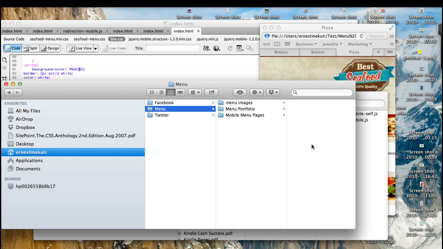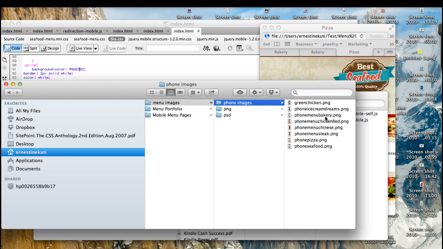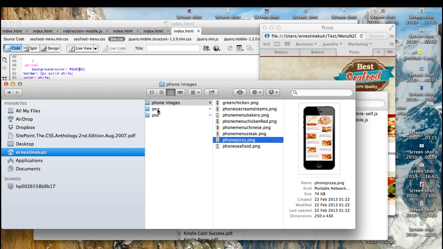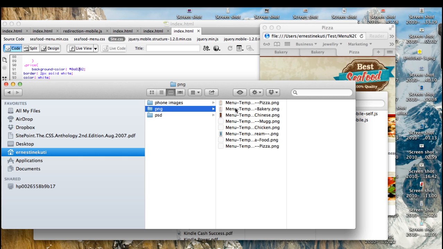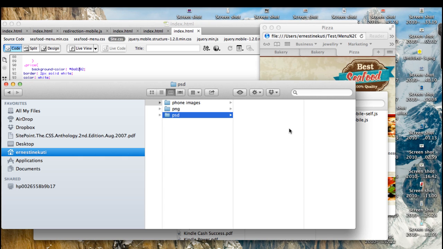First of all, we'll look at the folder which you will download. In it, you'll have the mobile menu images, which will be the phone images. That's the one for the bakery, that's the one for the pizza, and so on. And then you have the PNG images, and then finally, you have the PSDs, which you can change in either Photoshop or GIMP.